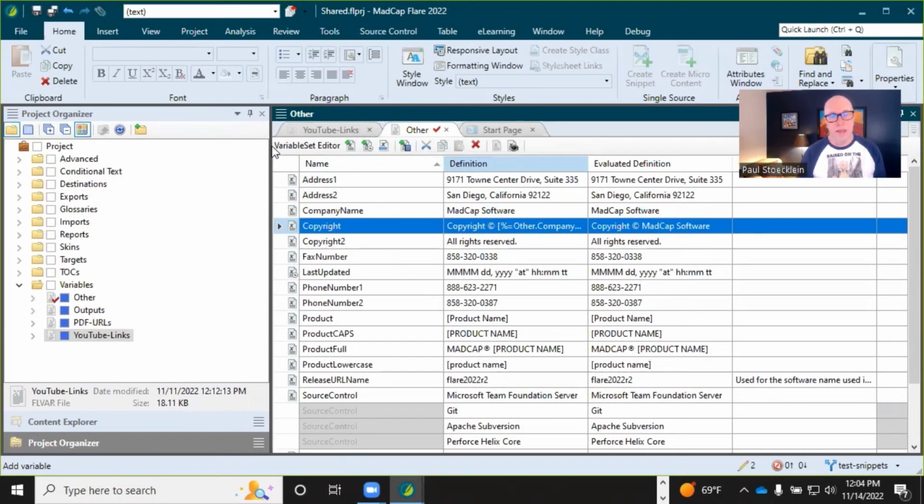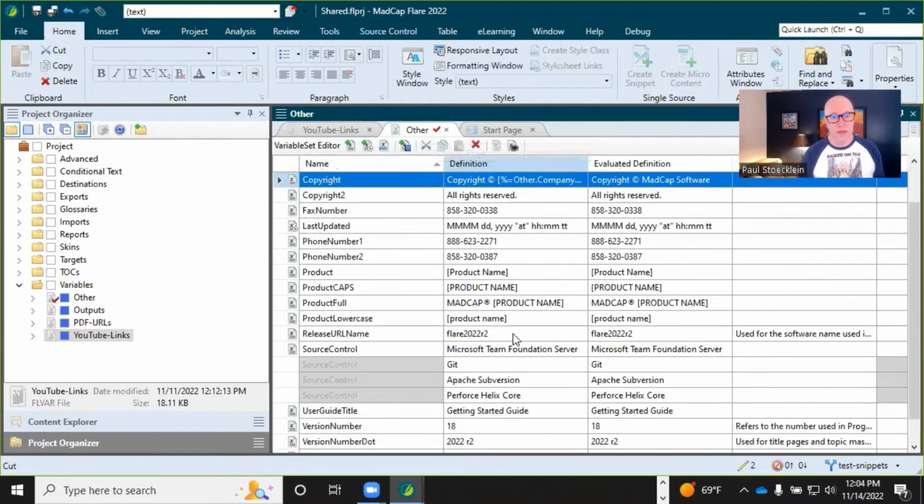Now, one of the most useful things that you're going to be able to do with variables is override the definitions at the target level. Let's take a look. I am back in my big project, and I have this variable set called Other that is open.